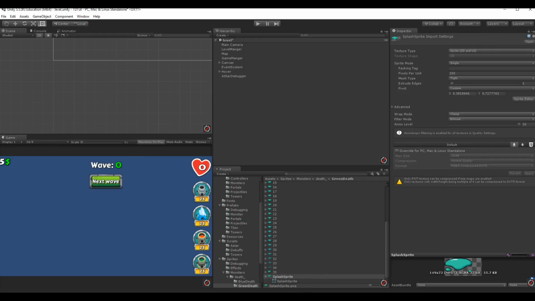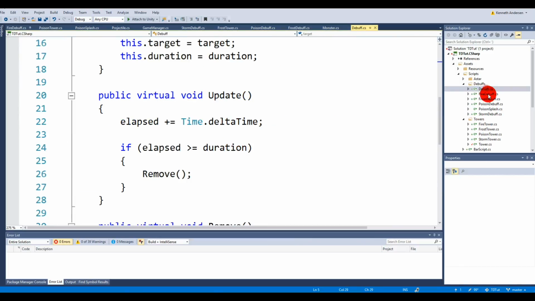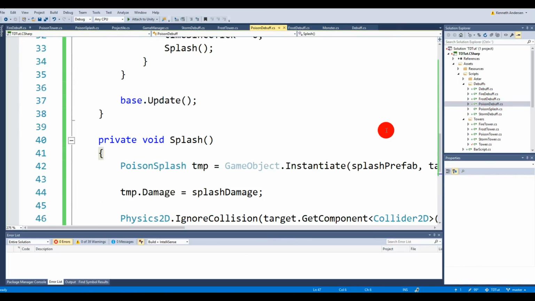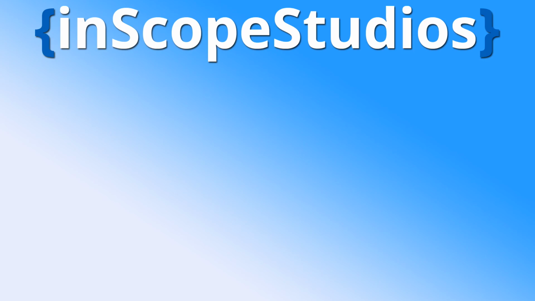I hope you were able to follow. I went a little fast through some things because we had to do a lot and I don't want the video to be way too long. But yeah, that's how we spawn some poison splash damage. So we need to add the frost debuff and the storm debuff, and I guess we will do that in the same video because they are not as complicated as the fire and the poison.